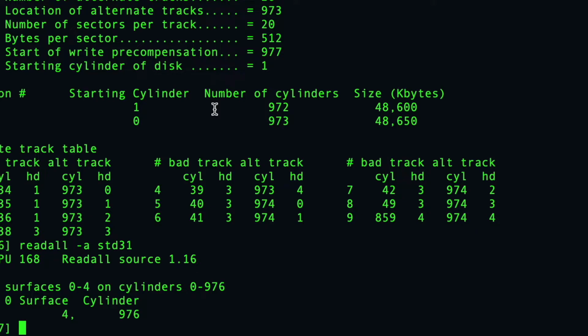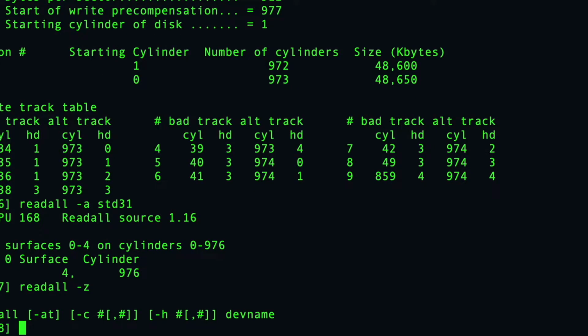Now, I can prove that there are things wrong with these cylinders, 34, 35, 36, etc. If I do a read all, I can't remember the syntax, so we're going to read all. We're not going to use the -a command, so we're not going to look at the alternate track table for guidance. And we're going to start at cylinder, let's call it 30, and we're going to finish at 40, for example. And it is of STD31. So I'm expecting to get errors now because we were going to read the actual cylinders between 30 and 40. Let's go.